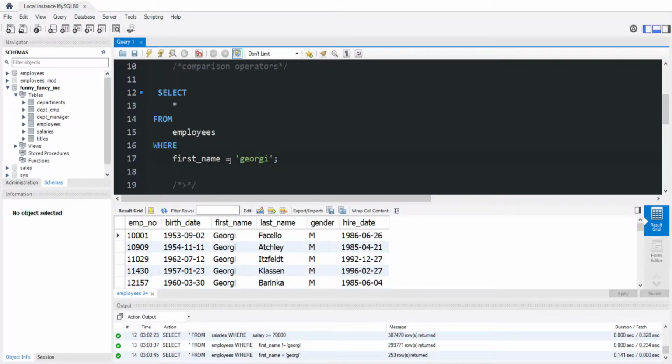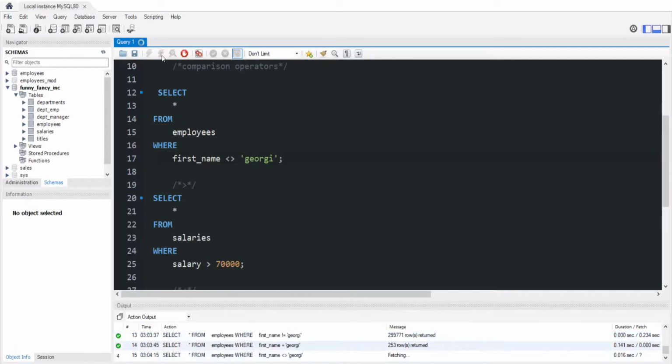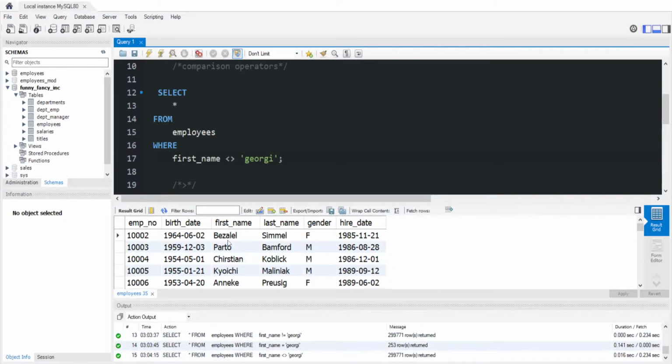Fortunately, we also have another sign that can replace this exclamation and equal to sign. That is the usage of both the inequality signs, greater than and less than, together. This sign also represents not equal to in SQL. So when we execute this, we expect to get the same thing that we got when we executed with the exclamation sign and the equal to sign together.